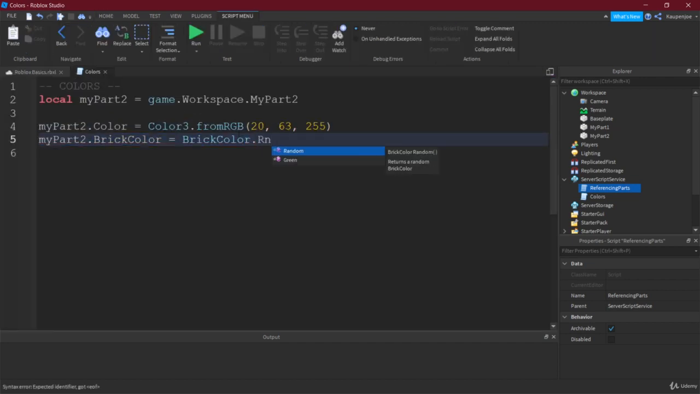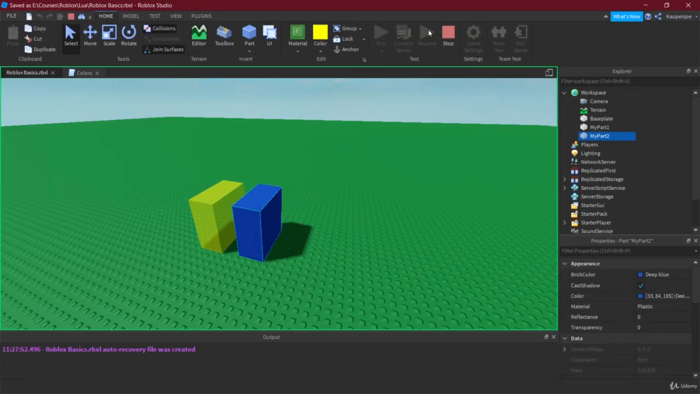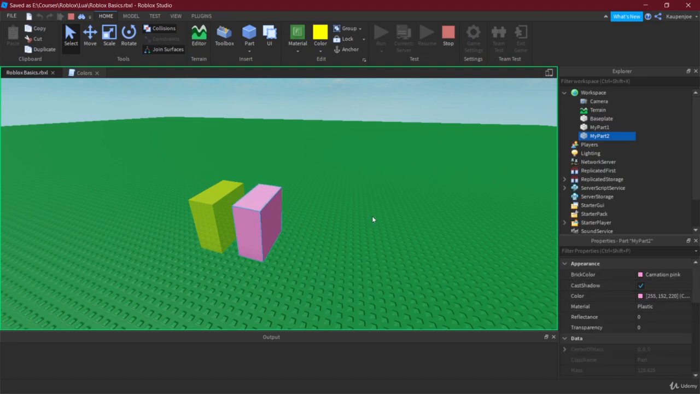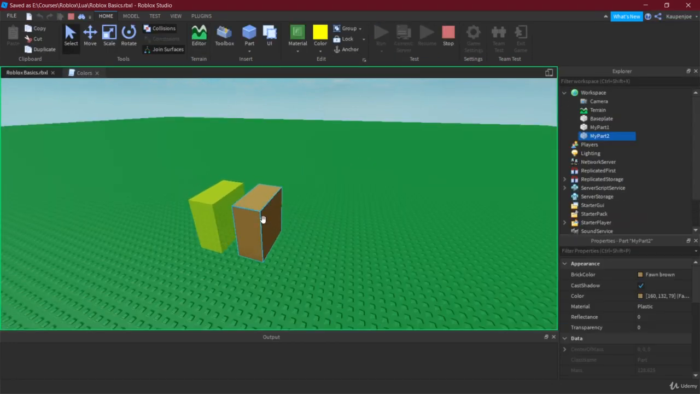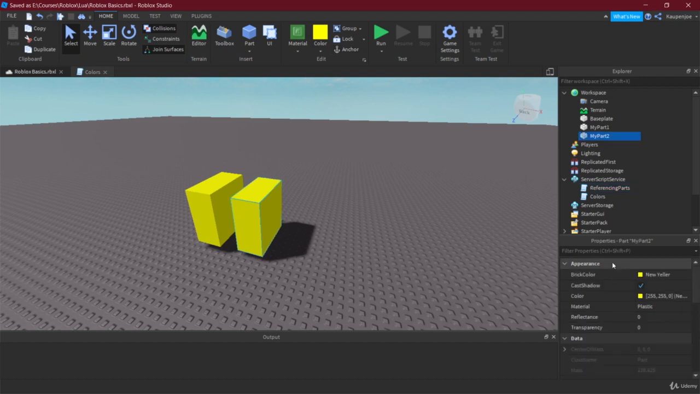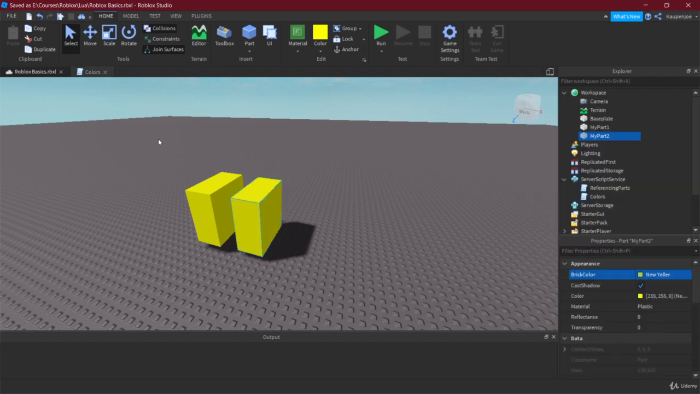We can also say brick color.random, and then we're gonna get a random brick color. In this case, we got a deep blue. That's actually kind of funny. And now we get a carnation pink, and let's do another one, and that's gonna be a fawn brown. So if we use brick color.random, we're gonna get one of those random brick colors here.